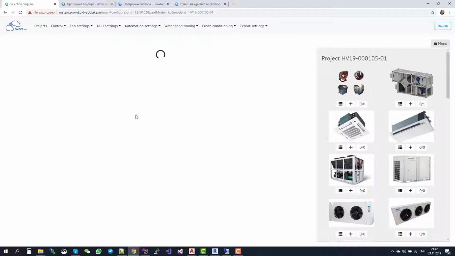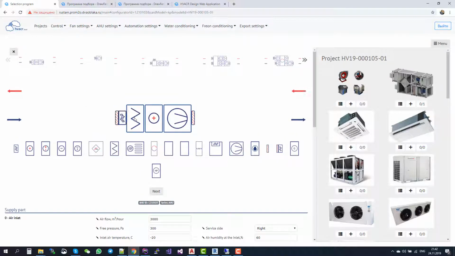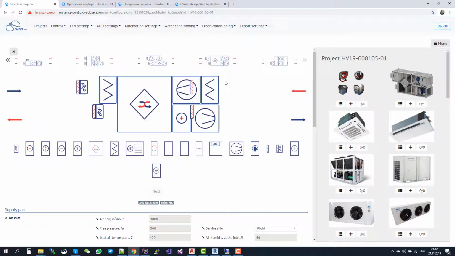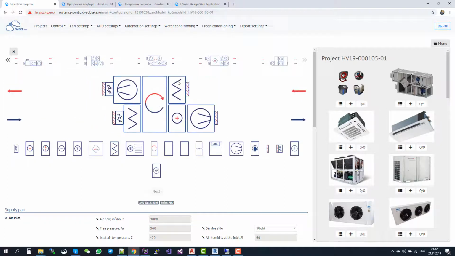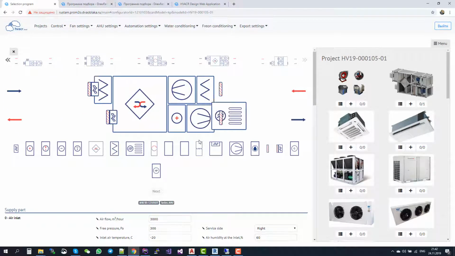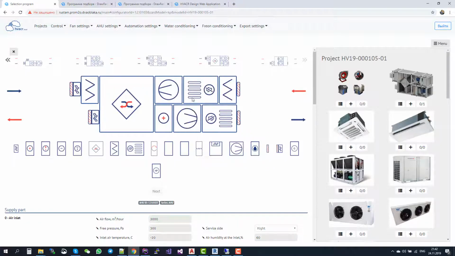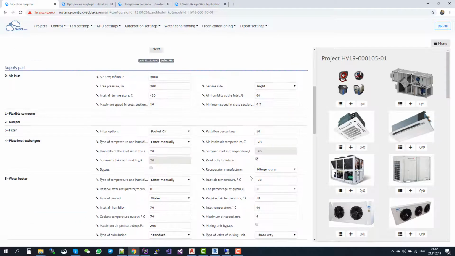A configurator appears. The basic configuration consists of a flexible connection, a damper, a filter, a heater, a fan, and one more flexible connection. And here I see some more basic configurations, for example with plate heat exchanger, with rotary heat exchanger, and so on. I can choose any of them and improve them by adding, for example, a sensor on the supply part, a sensor on the exhaust part, a cooler, water cooler, evaporator, and so on.